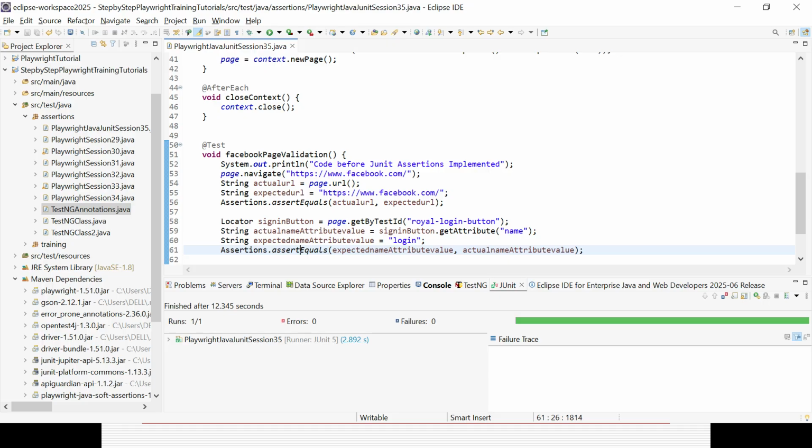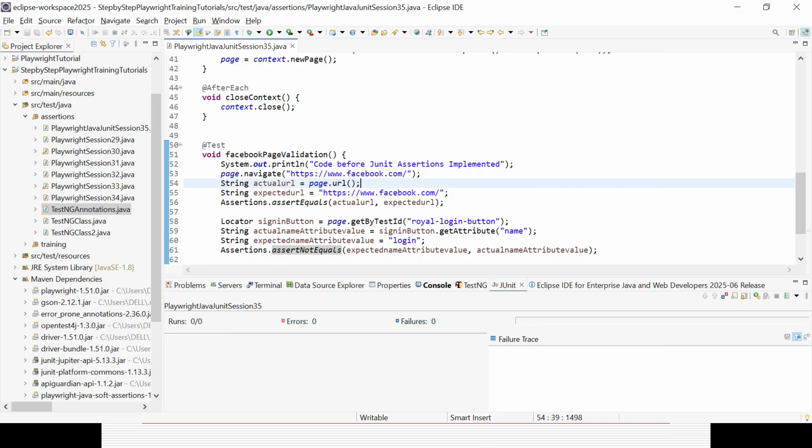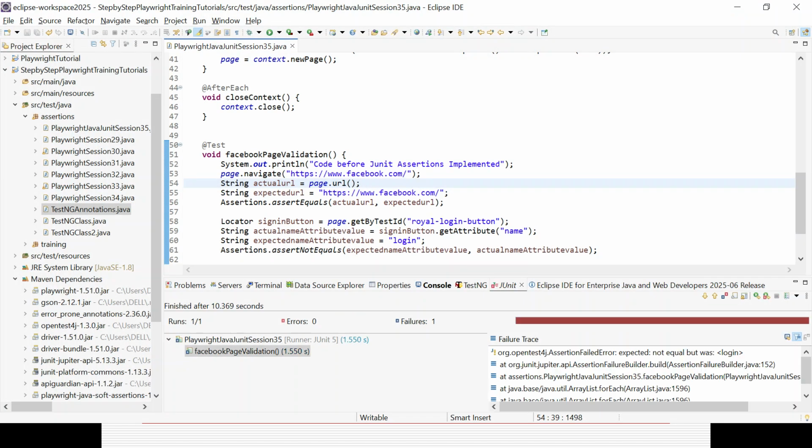But here instead of assert equal, I can try to call the assert not equal method. So what will happen? It will fail the test case, right? Because both are the same, but we are calling the assert not equal method. So you can see the error message. It will be failing actually, and you can get to know the exact error message. It will execute, but it will fail the test case, because the values are not matching. You could see the assertion fail, expected was not equal.